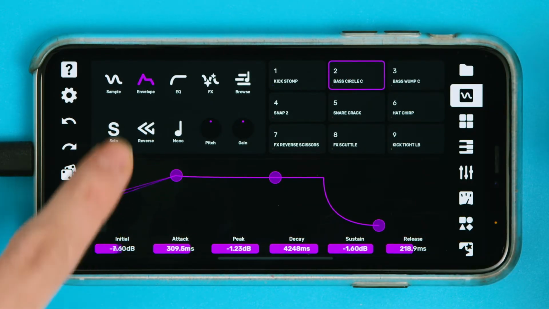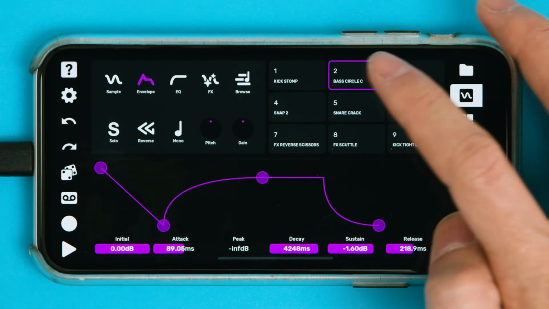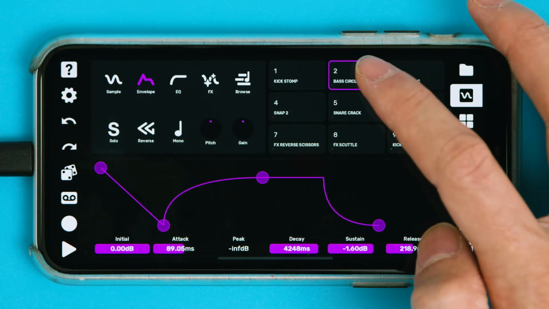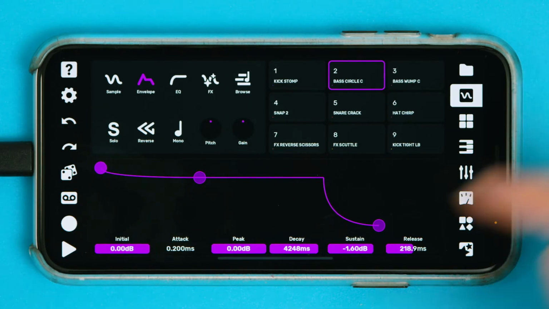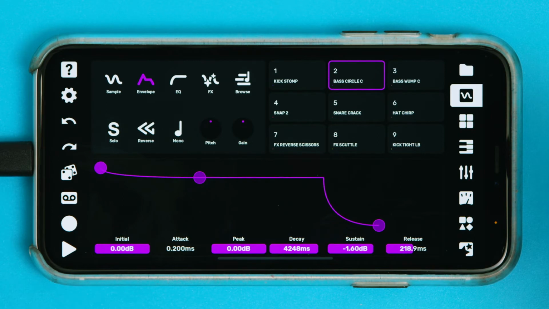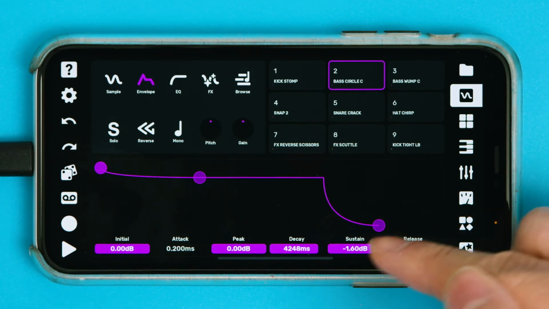You can also do a more complex envelope shape with initial by putting attack lower than the initial. That's not exactly common practice though. Decay sets the amount of time that it takes after the attack is complete to reach the sustain level.